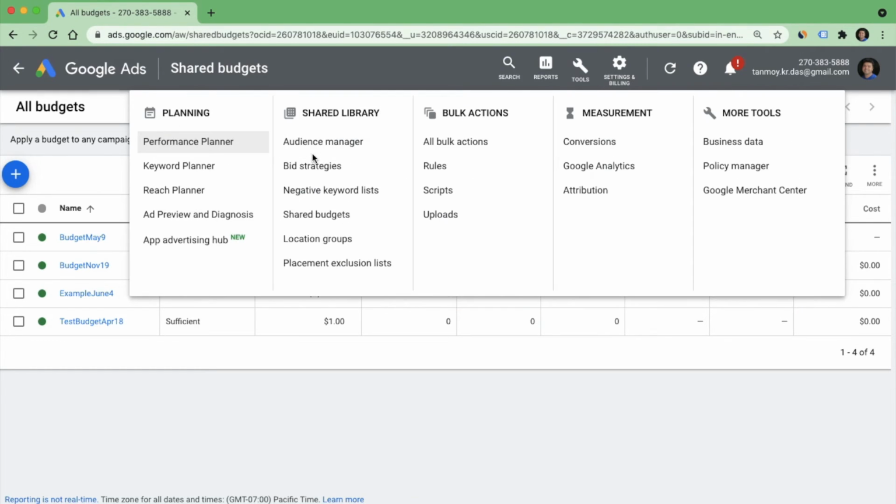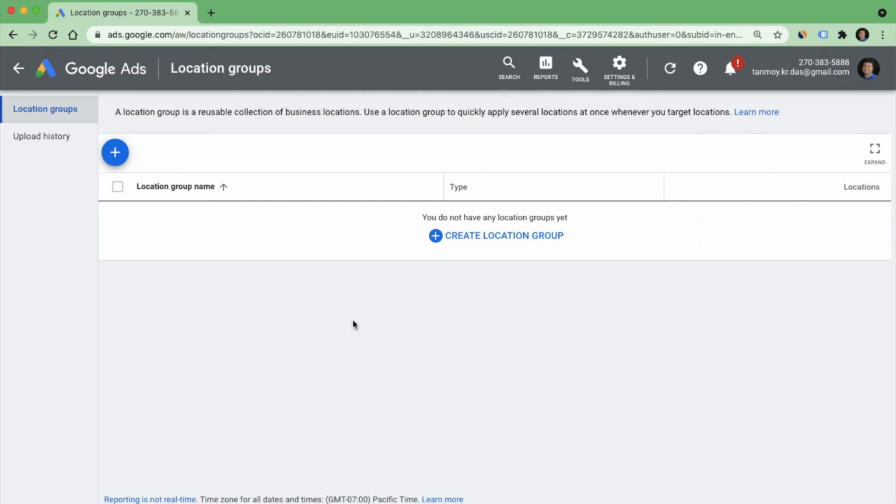The next which we have here is location groups. Location groups is basically a feature wherein, if you have a business with multiple locations from a specific region which you have to use on a regular basis. Let's say you run a business in Australia, UK, as well as in US. So possibly you have like 10 to 15 locations from Australia. Similarly, you have multiple locations coming in from UK and US.